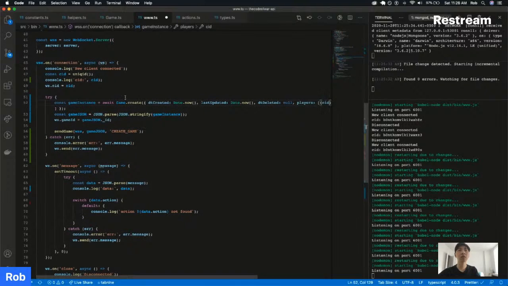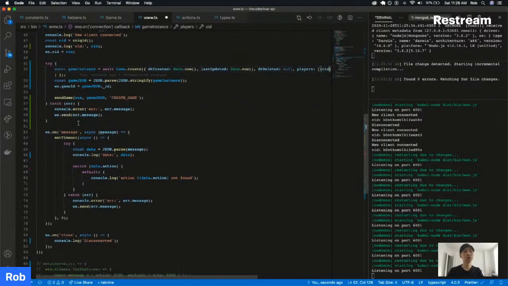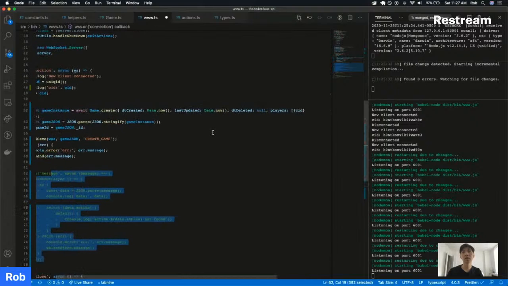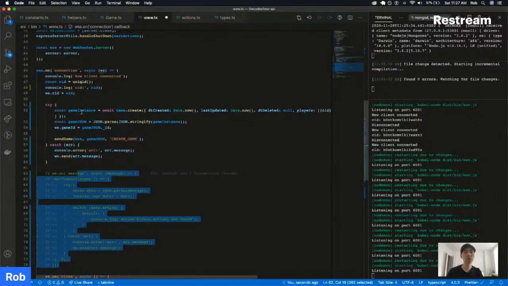So by connecting, I create the game. Game ID equals send the game, create game, send error. Okay. I'm not even going to worry about this for now. I just want to make sure that we're able to create the game and assign the first player to it.